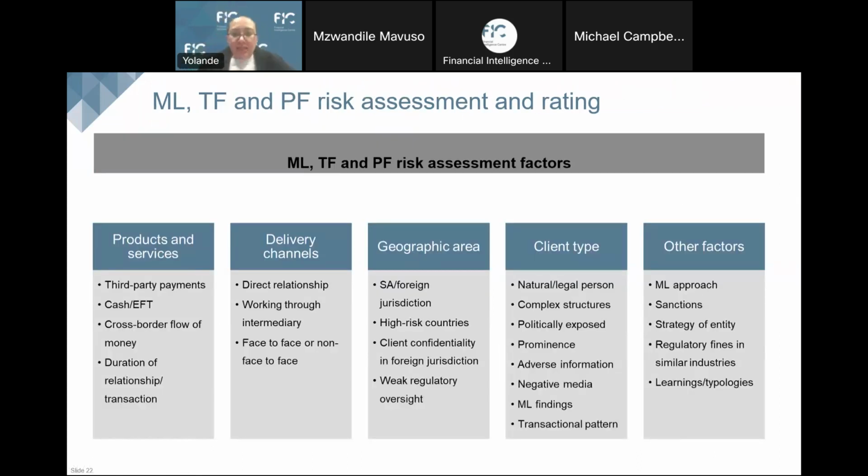So when you're considering risk, as an organization, as an entity, you can take different factors into account. Look at the products and services you offer. Do your products and services allow for third-party payments? Do they allow for high volumes of cash to be paid to the client? Also consider the duration of the relationship that you have with a client. The longer you've provided services to a client, the more you might know and understand that client.